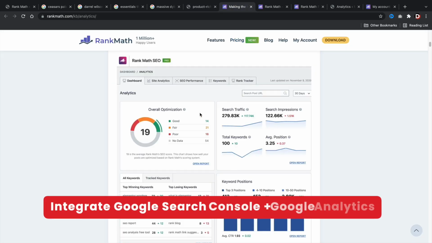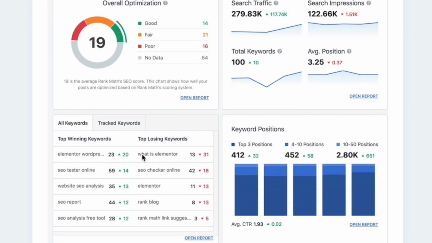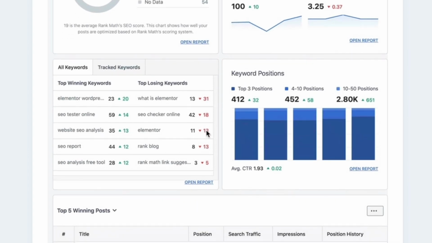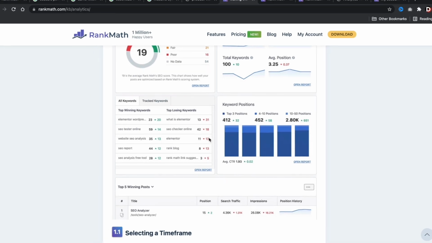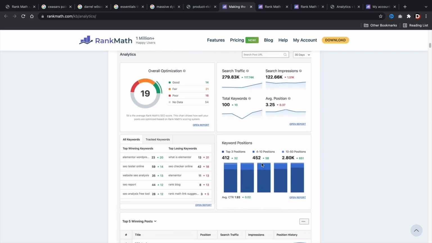Also, you do get a really nice analytics and dashboard. Now you can integrate your Google Search Console and also your analytics. From here, you can see how many times people saw your website. You can see your traffic, how many keywords are being tracked on your site, and the average position. You'll also notice here how you have top winning keywords and top losing keywords. So let's say, for example, you're trying to rank for a specific keyword. You'll get notified by Rankmath saying, hey, your keyword is moving up in the search ranks. And then also you'll be notified if you are losing ranks in the search engine. So you might want to update your content or work on it to improve those rankings. And then you'll also get keyword positions, just a little bit more analytics about your posts and your keyword.